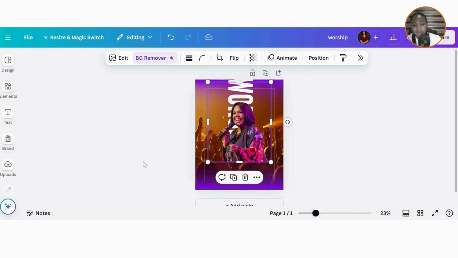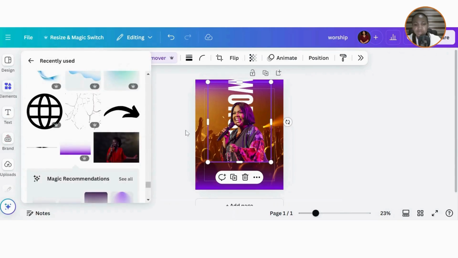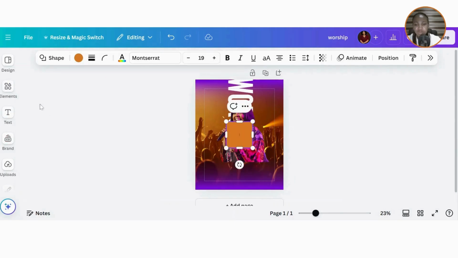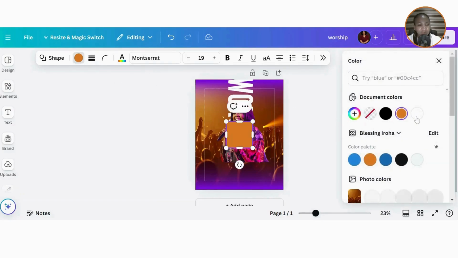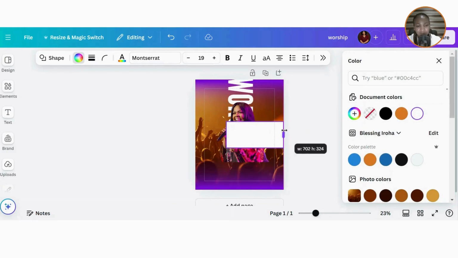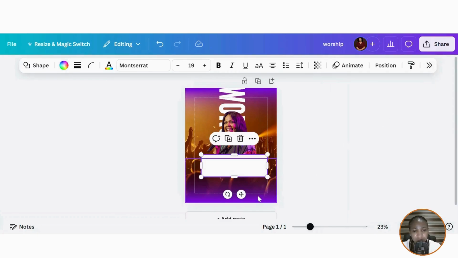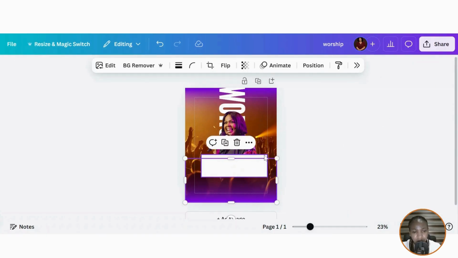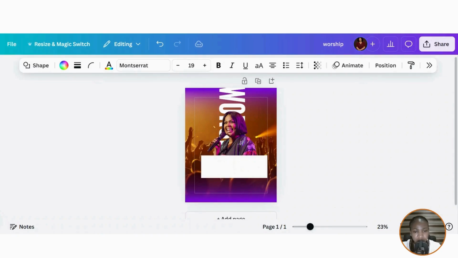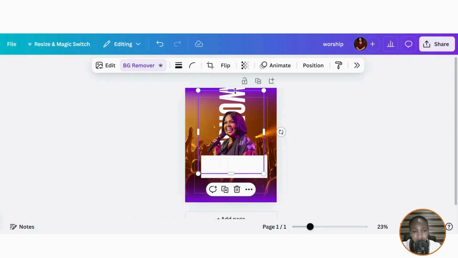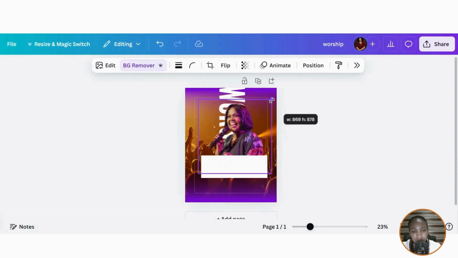Let's get a rectangle shape. You can just type in R on your keyboard or go to elements to get your rectangle. Let's change this to white. Stretch it. Let's sit here. Let's move this down, just use my arrow key. Move it down. Also need to increase the size of the artist.